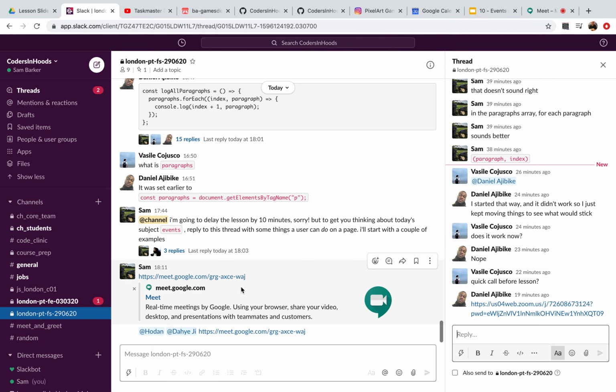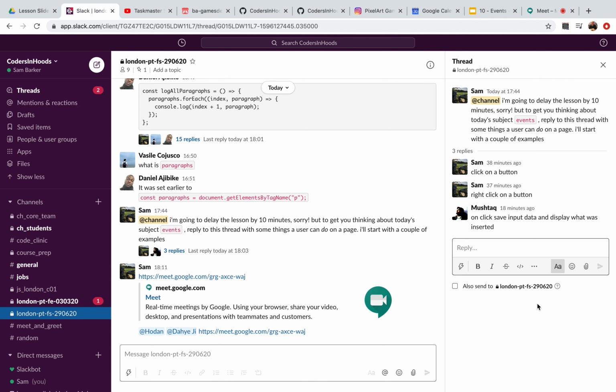Share some things that can happen in a page. I said click on a button, right click on a button. Mushtaq said on click, save input data and display what was inserted.